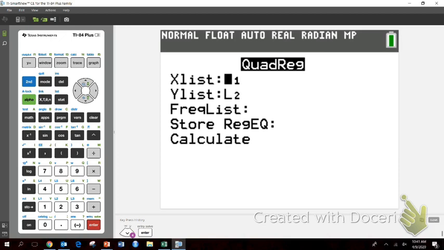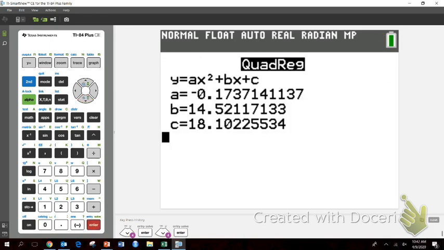And you can even see my key history down here. L1 and L2, you don't have to mess with any of these. We're going to scroll down to Calculate, press Enter. And then here's my quadratic regression. And again, these aren't perfect, so this isn't going to be 2x squared plus 4x plus 6. It's not going to be beautiful. But it is going to be a pretty good estimation that fits the data.